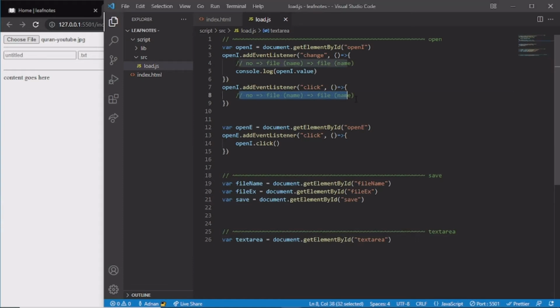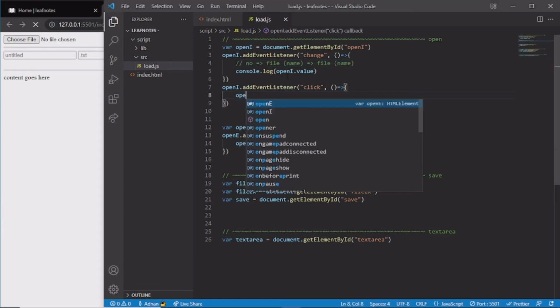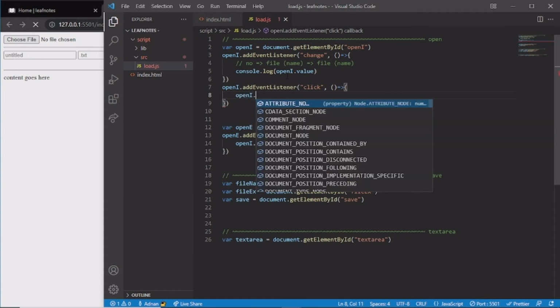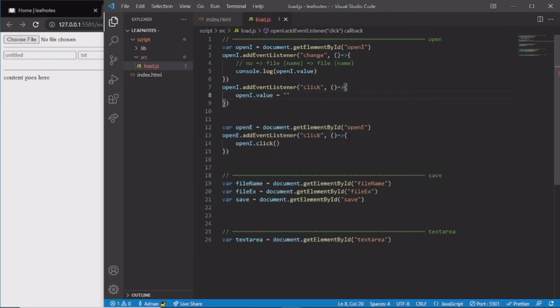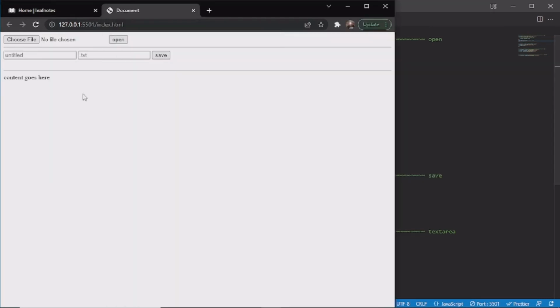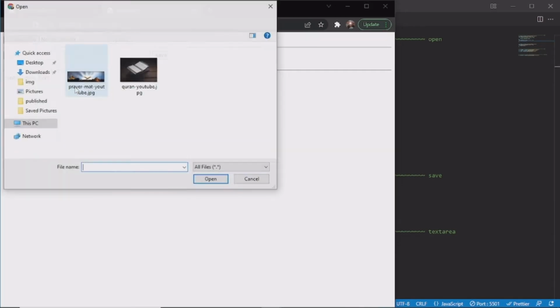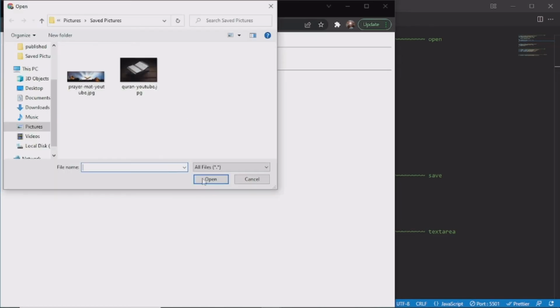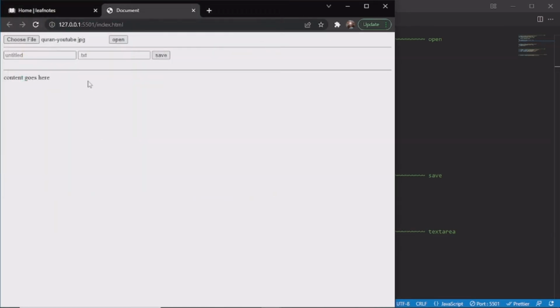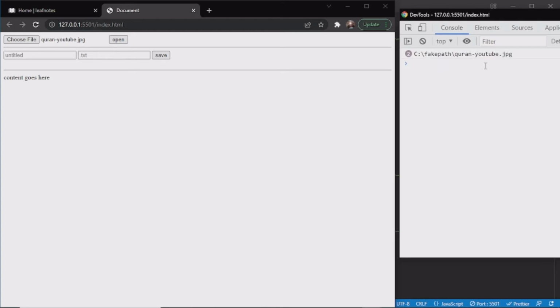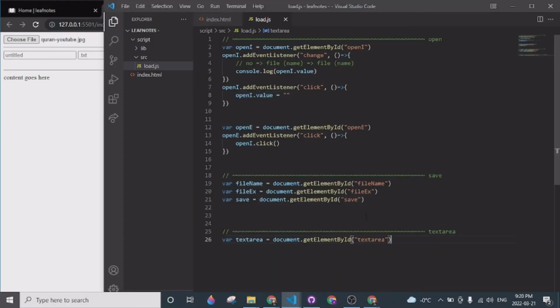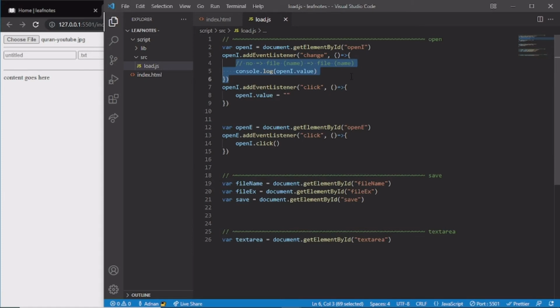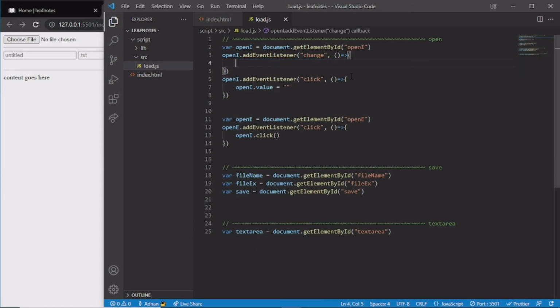So right here, we're basically saying open I.value equals empty string. So now we can open the same file over and over again. Even if I press the same file again, as you can see, there is change. So it says it twice. So now we don't have to console.log. Now we can get our variable.